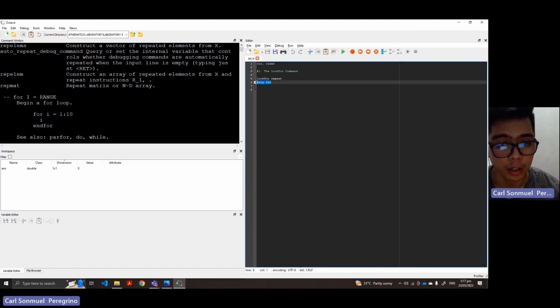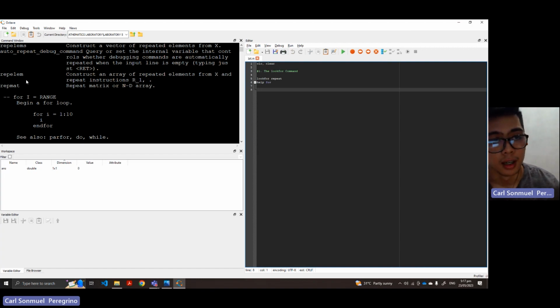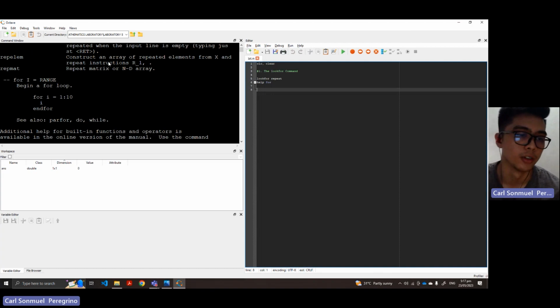So next, the help for command is basically the for loop. So we know that the for loop had been used in our past projects, for i is equal to a range, and then for loop for i is equal to 10, and then n.